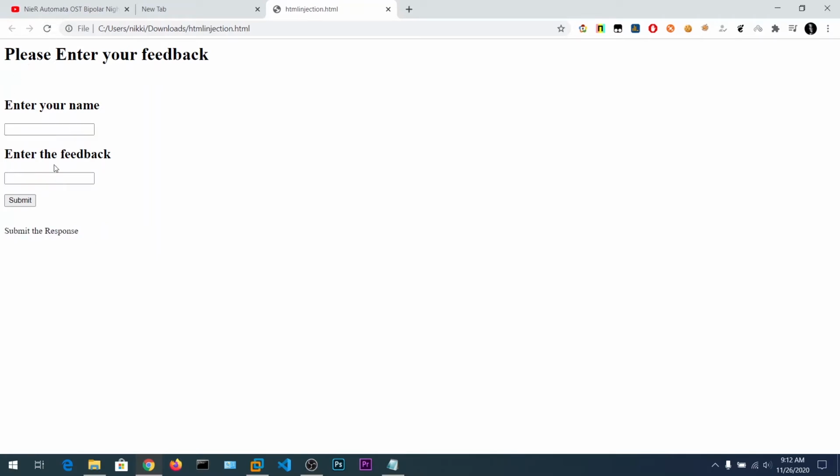Let me refresh this. Now let's paste that HTML code here, and for feedback say lol, and then if I submit this, you can see the HTML is rendered. So in this way you can inject any HTML code you wish. This HTML injection leads to an XSS attack, because you can put in the script tag and execute JavaScript.